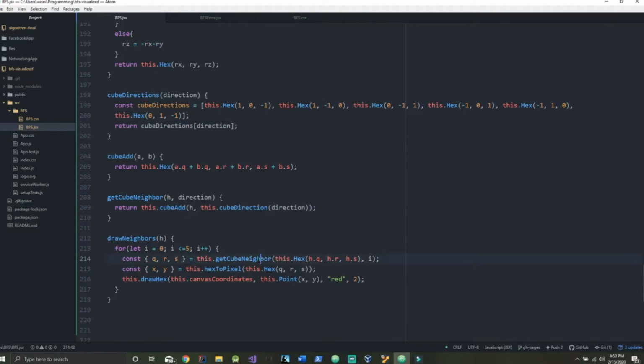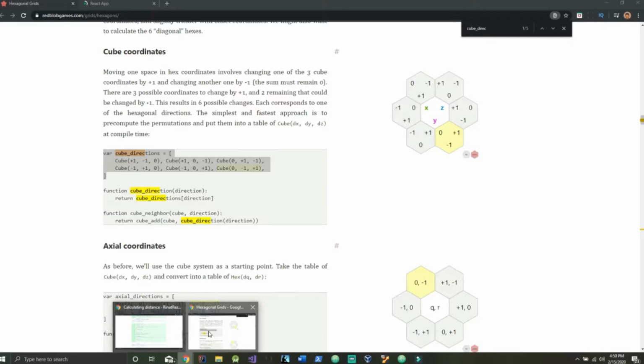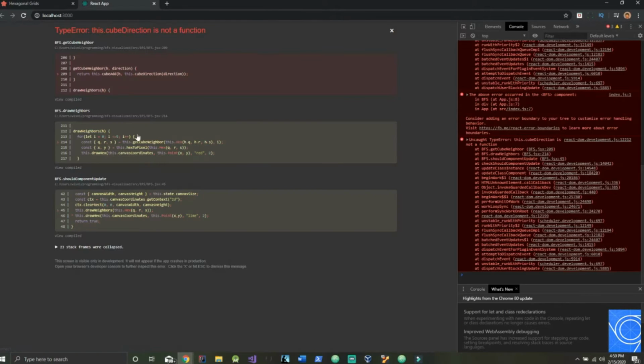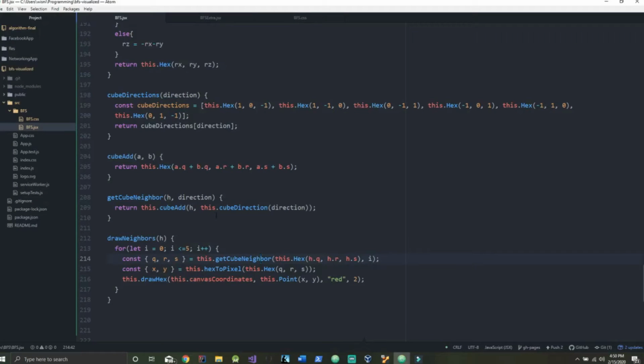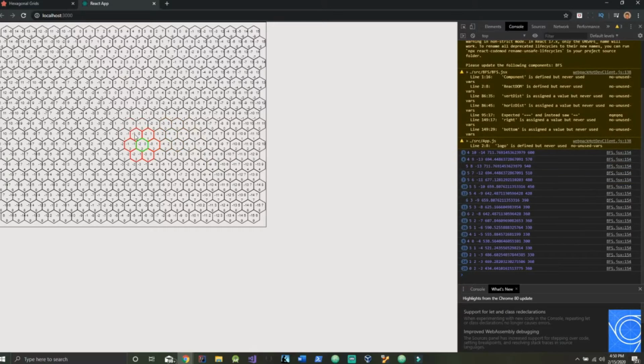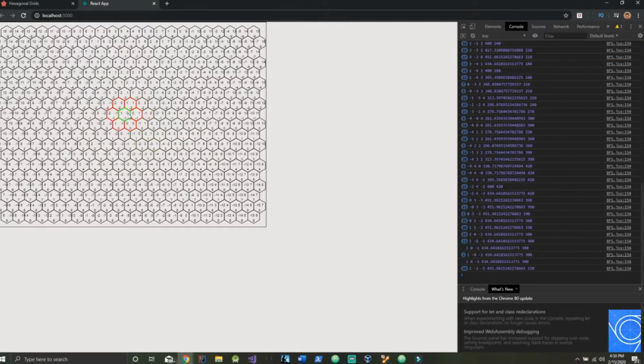Okay, so let's check our canvas now. Control S. And we have another typo. So it's in here and we need get cube directions. Okay, so let's hit Control S now. And we see that we have our neighbors wherever we are scrolling.